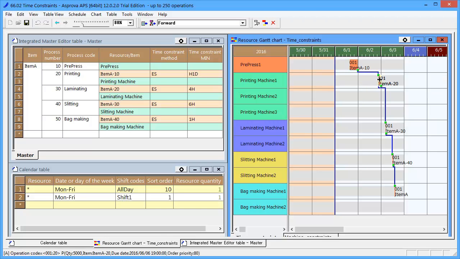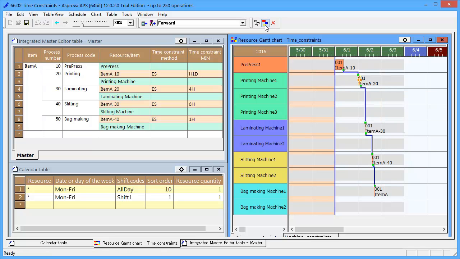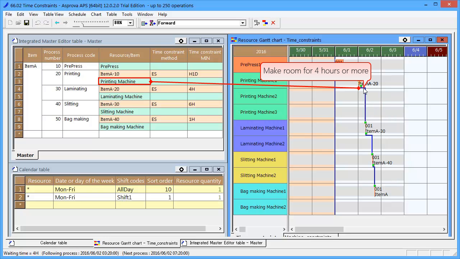For the laminating process, some extra time is reserved to allow the paint applied during printing to stabilize before lamination is performed. An interval of 4 hours or more is set between the printing process and the laminating process operations.